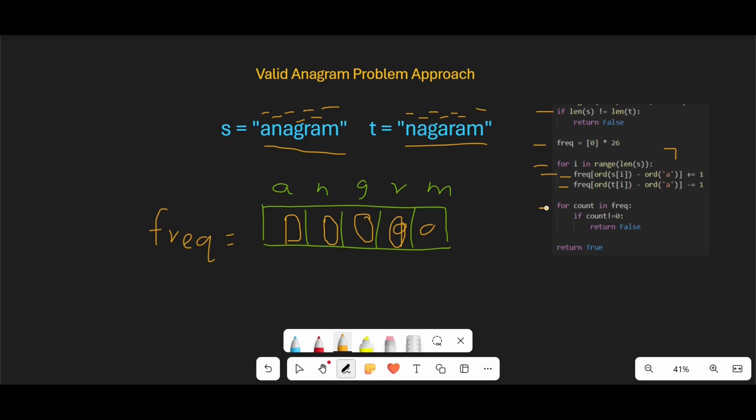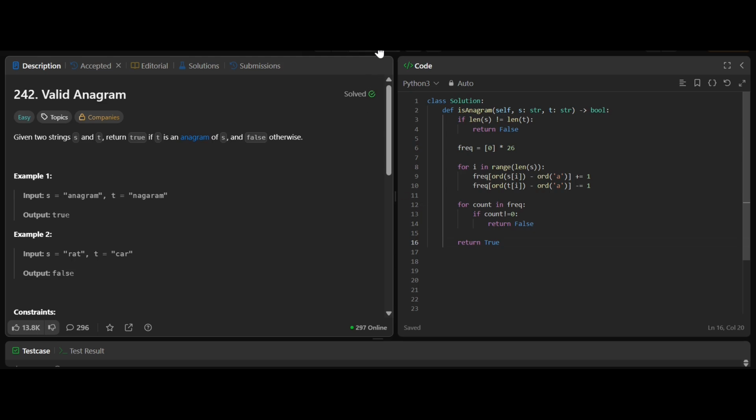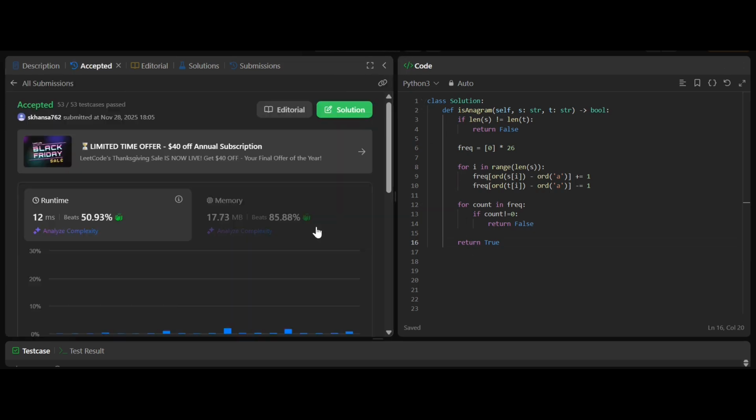Next, in this loop, we would check if the counts in the whole frequency array are 0. If they're not 0, we would return false. But in our case, all of the counts are 0, so it will come out of this loop and return true. That means that both of these strings are valid anagrams. Now let's submit this and compute its complexity.